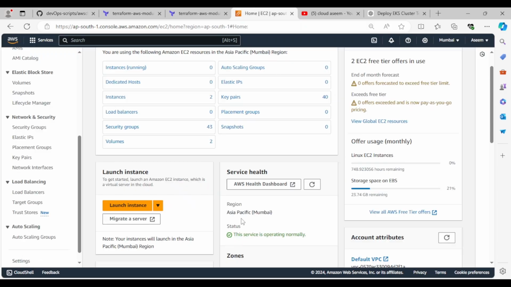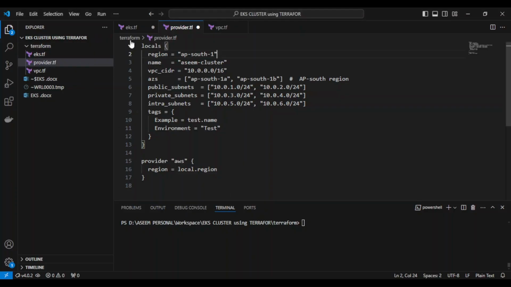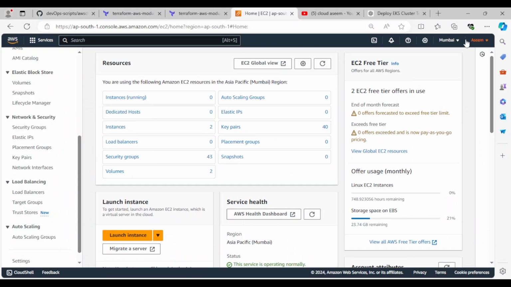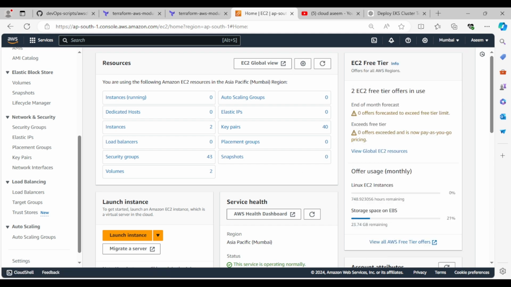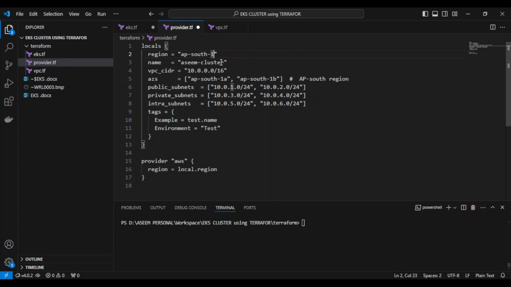What do we have? Let's go over here. The first thing is that we are providing the provider block. In it, we are specifying the region, with a locals block. We are specifying the region as ap-south-1, because the zone we require is ap-south-1. Mumbai is the zone where we are going to configure our EKS cluster and the nodes. We have copied it over here, and I'm giving the custom name as Asim Cloud Cluster, or let it be Asim.